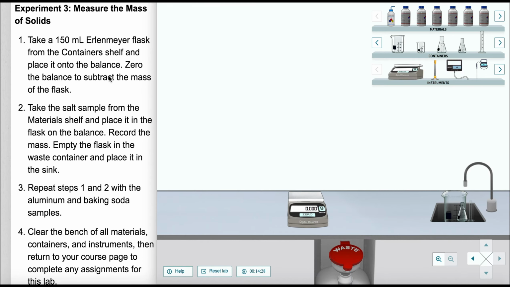Alright, so we're going to now look at experiment 3, measure the mass of solids. So it says to find a 150 ml Erlenmeyer flask, which I'll go ahead and put on the balance. And what we're going to do is zero the balance here. And in this case, I'm actually going to take it off the balance so you can see it goes to minus 94.000 grams.